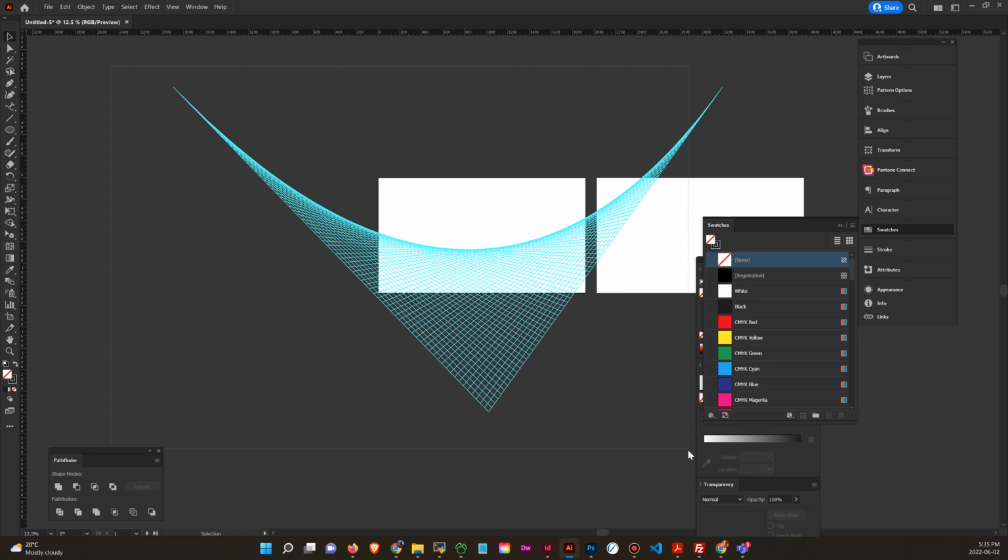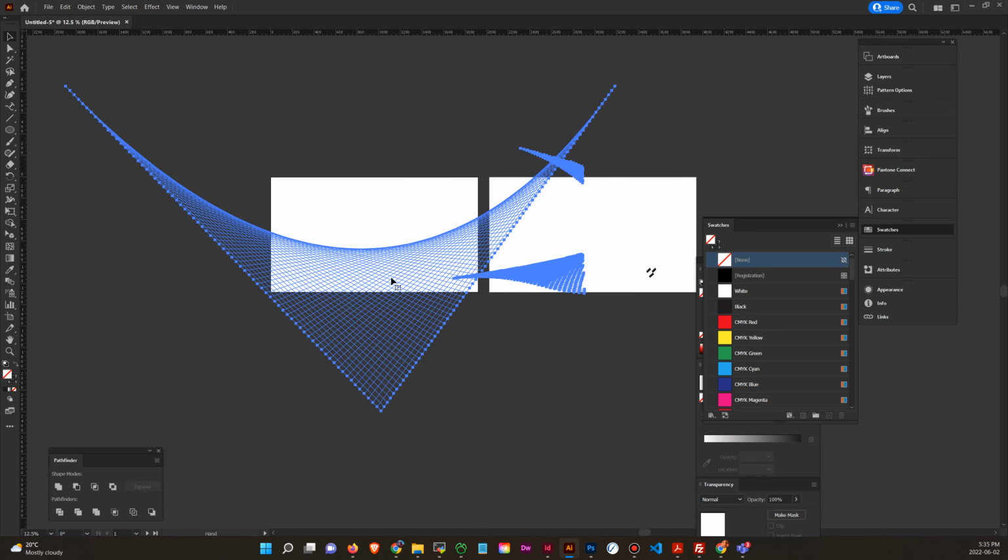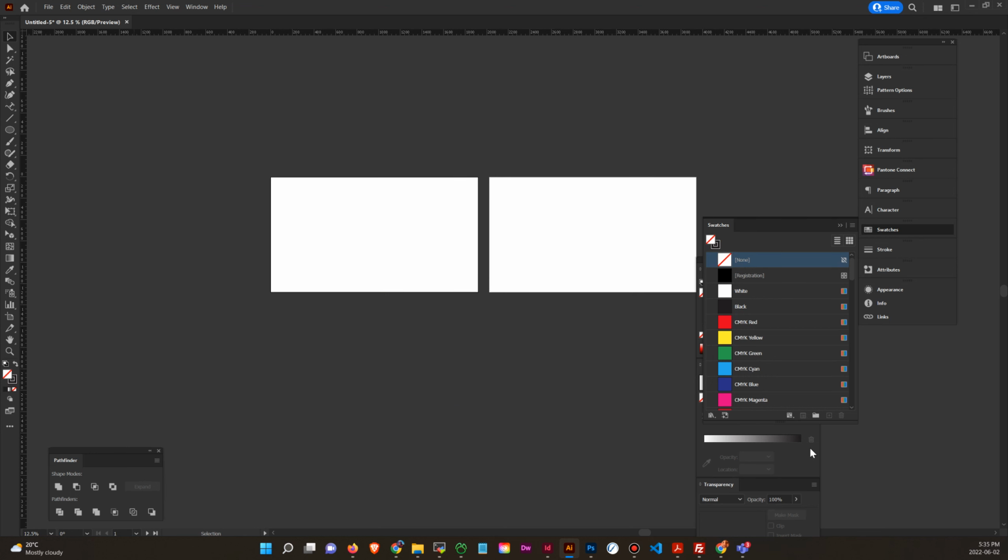So yeah, the blend tool combined with the make guides tool can really take your grid and guide making to another level, and you can have a lot of fun with it.